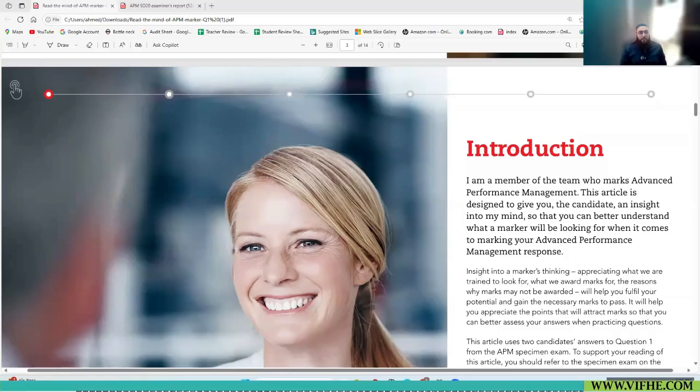Hi guys, let's begin with Read the Marker's Mind. This is another important session. This is part 3 of Read the Marker's Mind, and this time I am targeting a 50 mark question, and this is the third Read the Marker's Mind after the revision of the ACCA exam pattern of ACCA Advanced Performance Management.